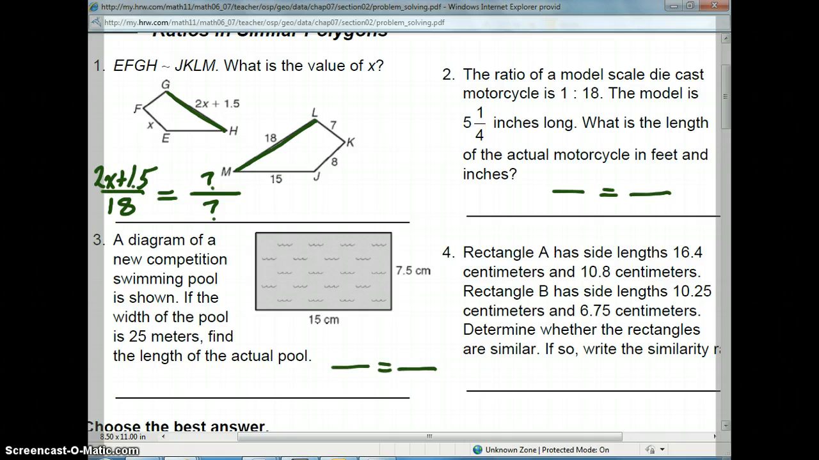Alright, number 3. Again, we've got a proportion here. We've got the sides of the model, which is the model that they give you here. Because you can see it's 15 centimeters by 7.5 centimeters. That's very tiny. This is the tiny version of the pool, okay? And we're given something about the actual large version of the pool, that it has a width of 25 meters. So make sure you put these numbers and your unknown variable, you can use an x, in the right places so that they make sense.